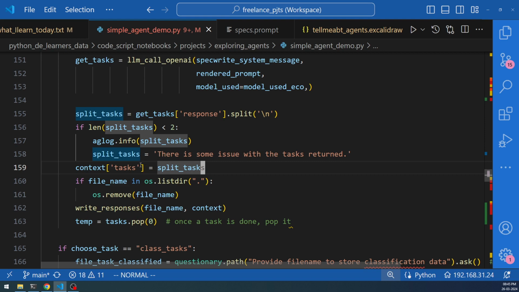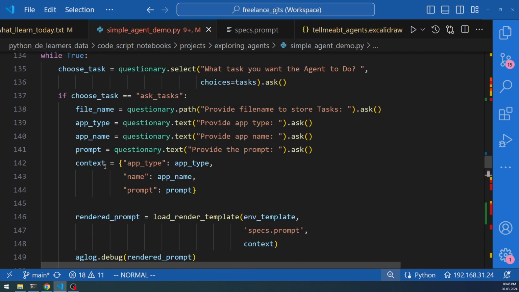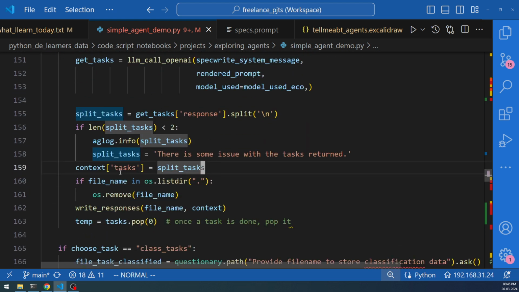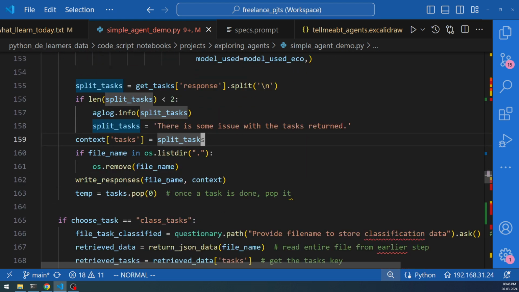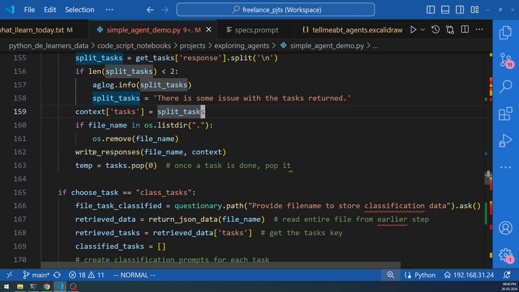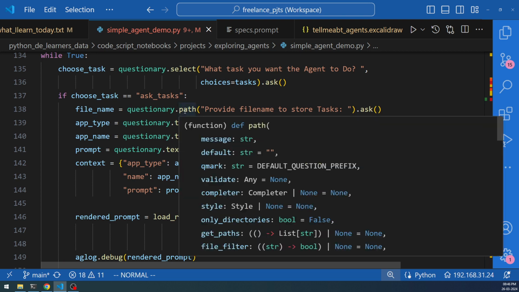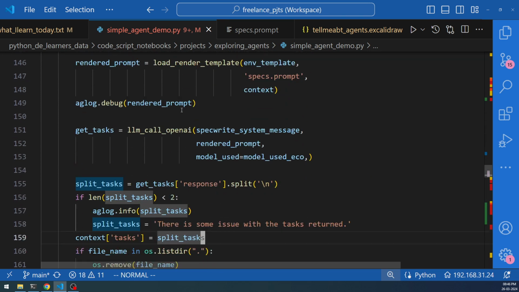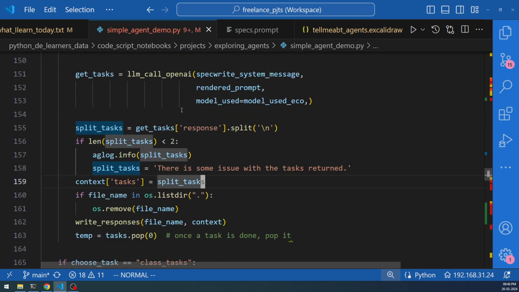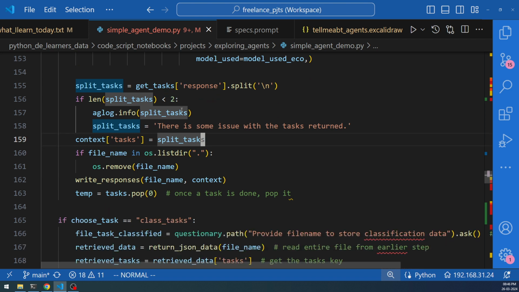After that, the context is updated with the tasks. I mean this context. This context is updated with the tasks, and then I am writing the context itself to the file name, the file name that I got here, where I store the output of the large language model response. So that's how I use the JSON file.